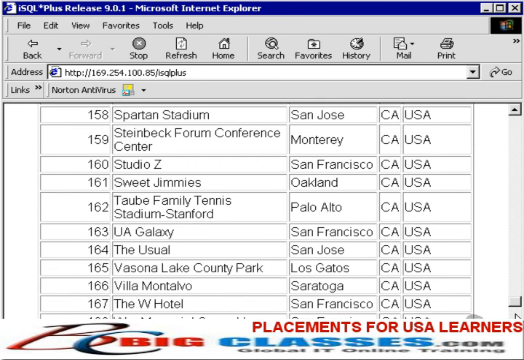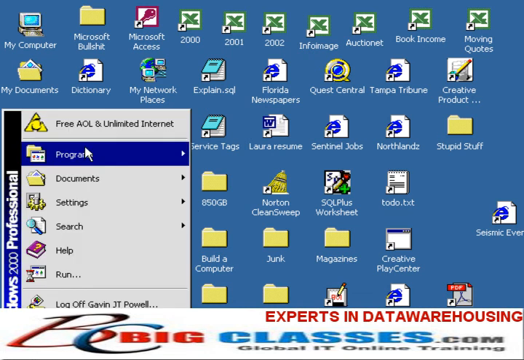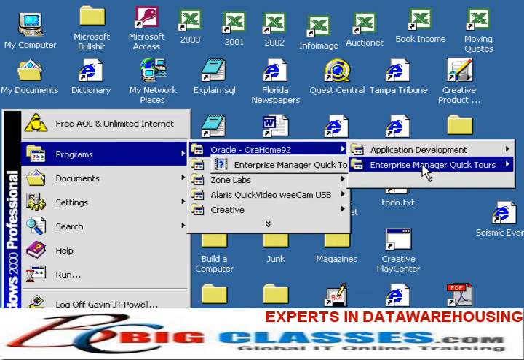Oracle Enterprise Manager. What is Oracle Enterprise Manager? Oracle Enterprise Manager is a vastly complex and very comprehensive tool for managing Oracle Enterprise databases. How do we run Oracle Enterprise Manager? What I'm going to do here is to show you how to run the console.